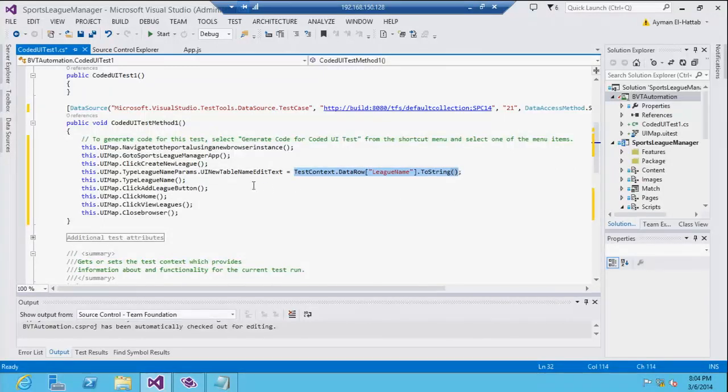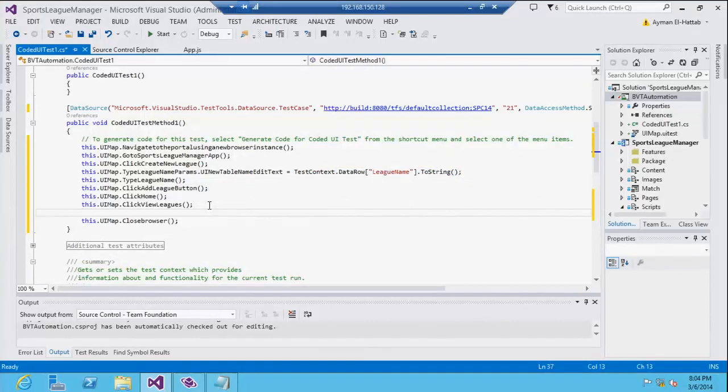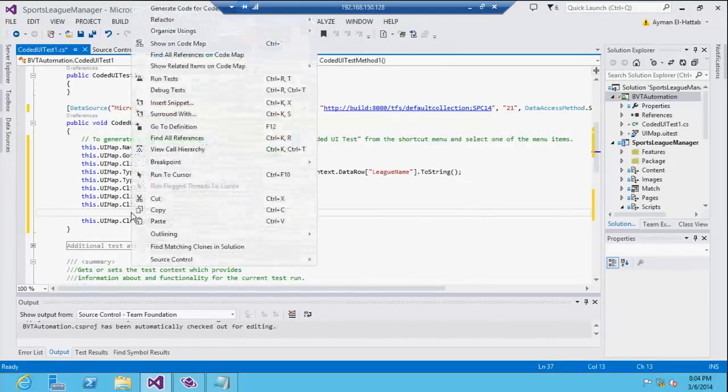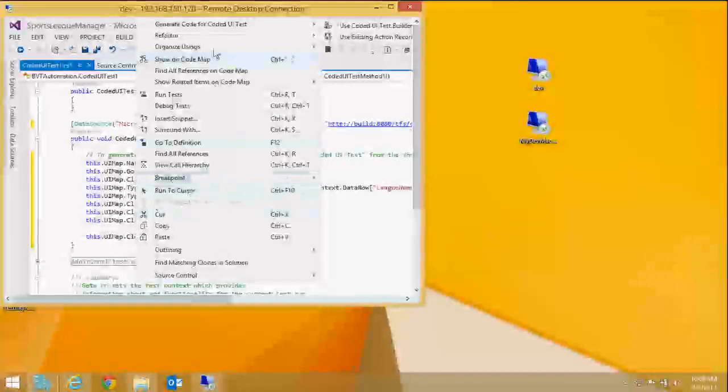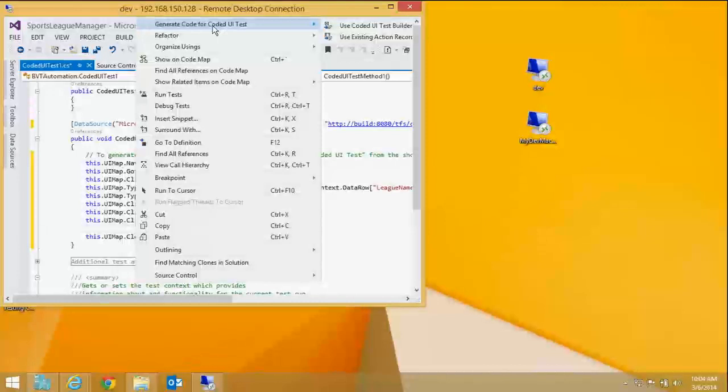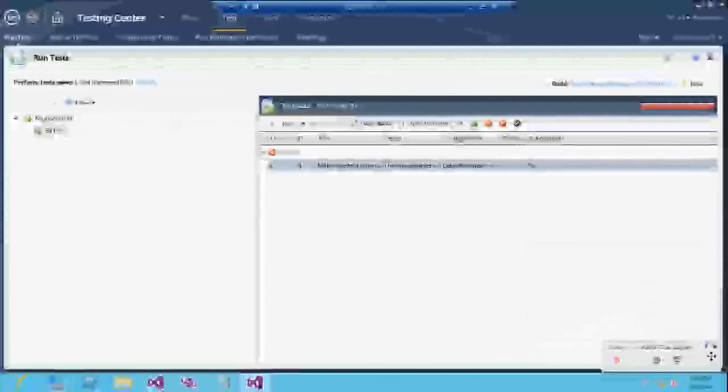Okay, but still, the good thing about converting this into code is that you can further enhance the test case. You can add validation logic. So for automating the test case, we need to add validation logic. So I'm going to generate code for my coded UI test. I'll use the coded UI test builder. This opens Microsoft coded UI test builder.